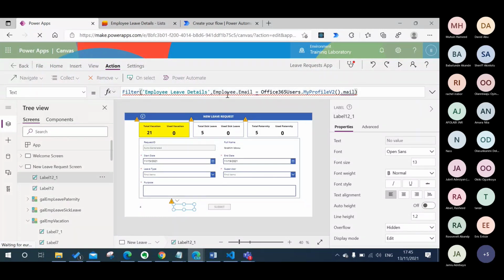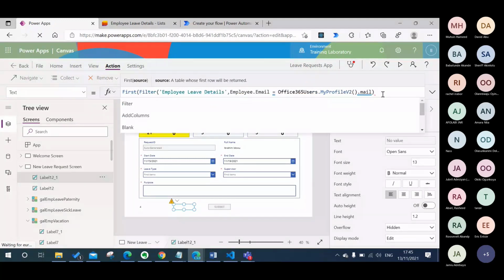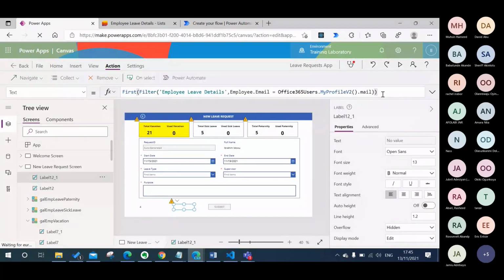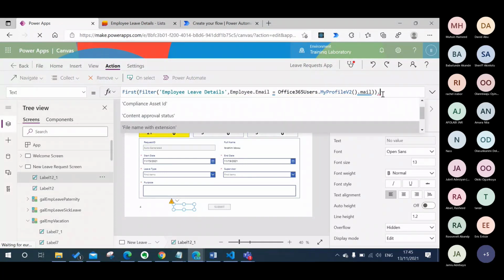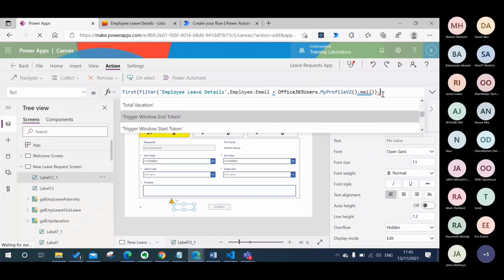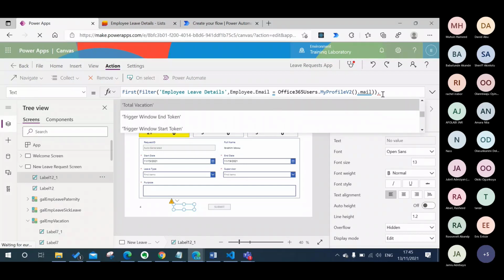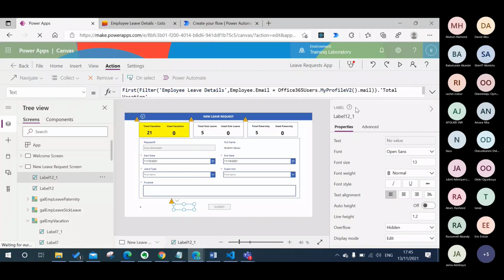Let's do this. On this, we can do filter. But because this filter returns a table, that's why you are seeing this error. So when you want to use filter in this case, you introduce a first or a last, okay, a first. Let's have a dot somewhere. What we want to see is the total vacation. Okay, so you can see it's showing 21.